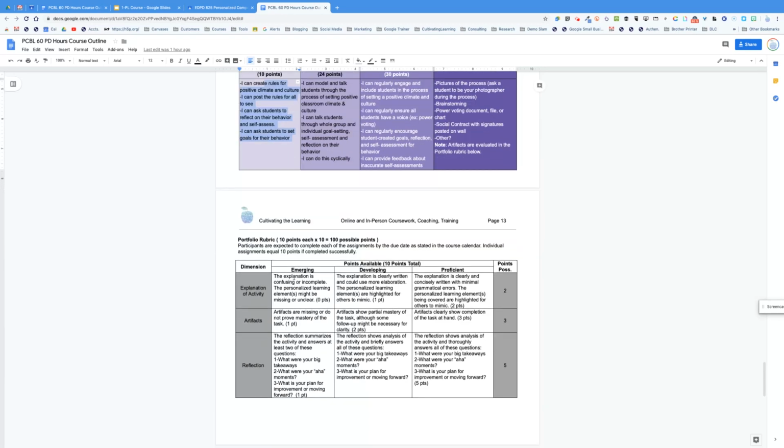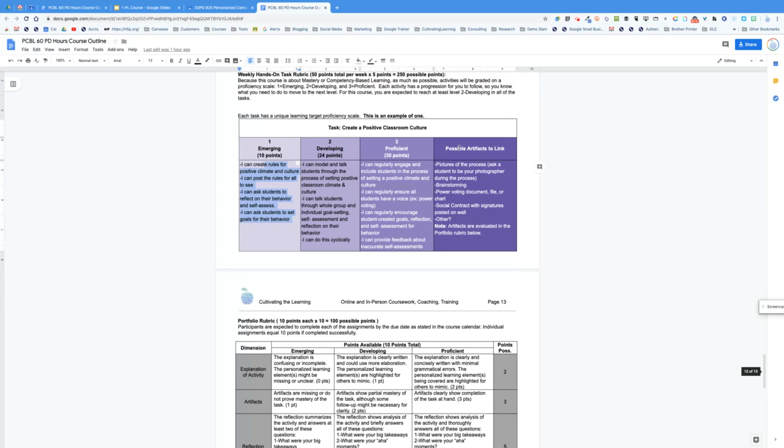And what I love about them is that it's so concrete what you have to do to move on. In the last column, it says possible artifacts to link, because in your portfolio, you have to prove that you did it with your kids. So if you give them a handout, like a survey, you can upload a copy of it. If you posted your things on the wall, you take a picture of it. Anything that the kids are doing, you can take pictures of during the process. You can upload copies of whatever it is that you shared out with the kids. It's an open book for that one.